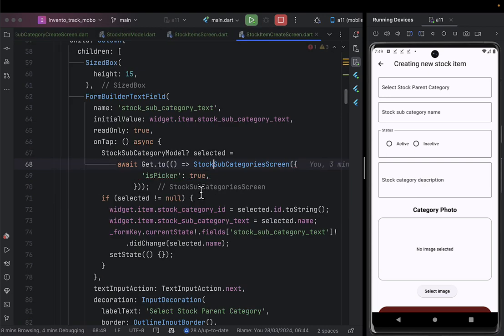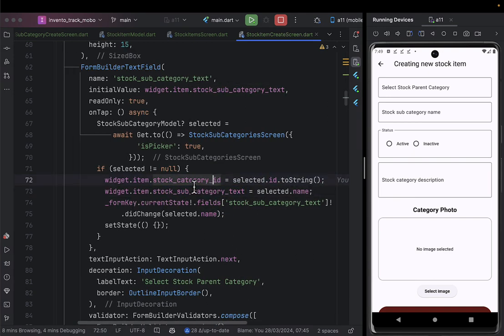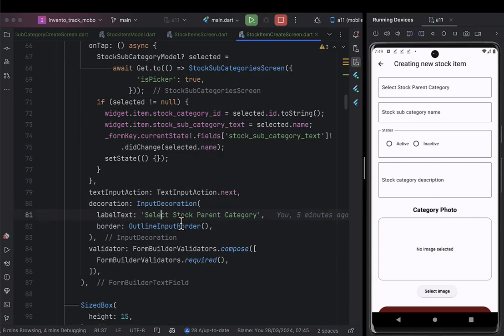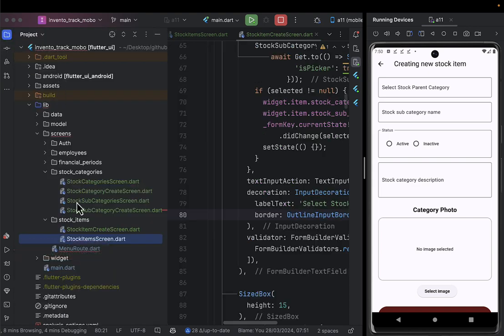A lot of things are going to cry. So let me come here and do isPicker. I'm getting a subcategory; check if it is not null. I put isPicker here just as we did on the other side. Make sure you're picking from the subcategories list. Then put stock subcategory equals to the one selected, and update the stock subcategory text with the name of the subcategory that I've selected. So here I can say Select stock subcategory, something like that.